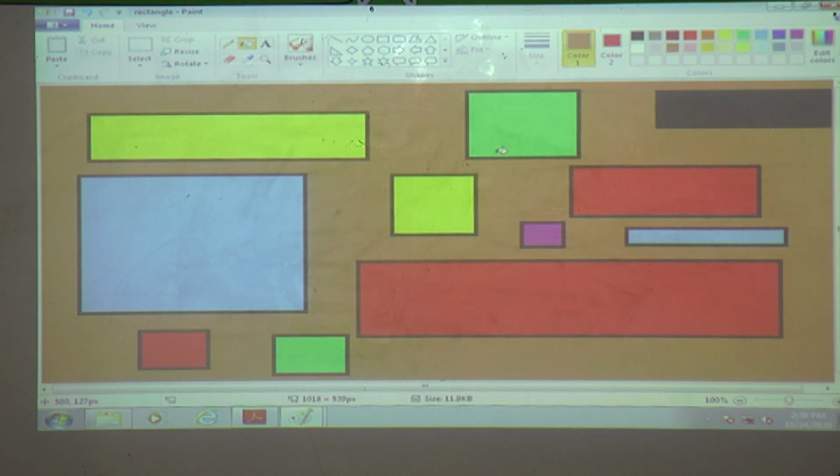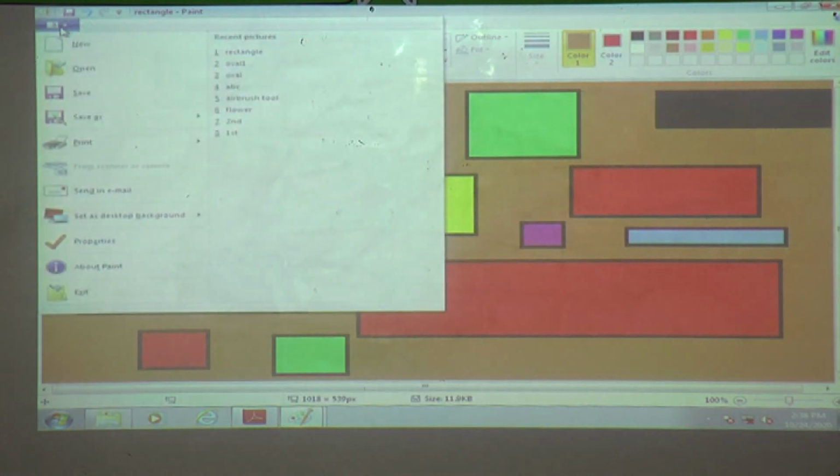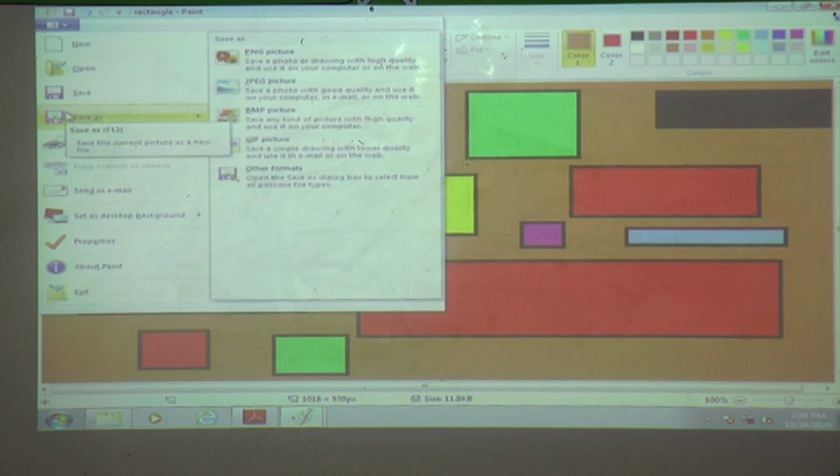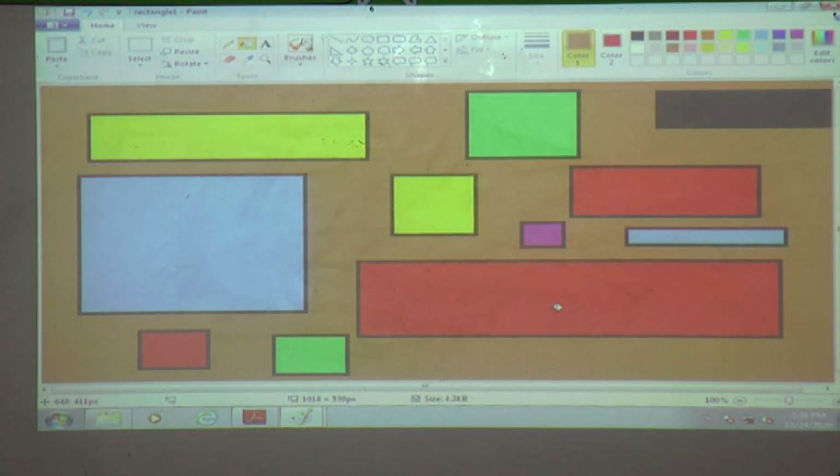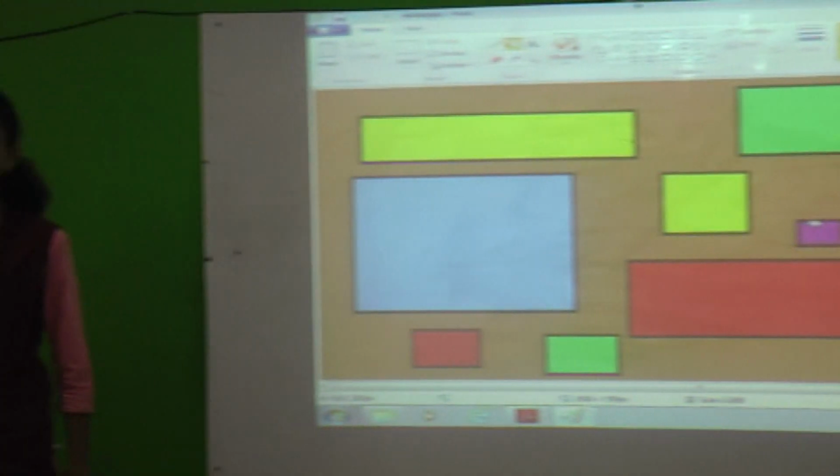Clear? How to save it? Click on the paint button and then save as. Why save as? Because this file is already saved. Then we will take save as, and name it rectangle 1. Till here, clear everyone? The remaining part we will see afterwards.